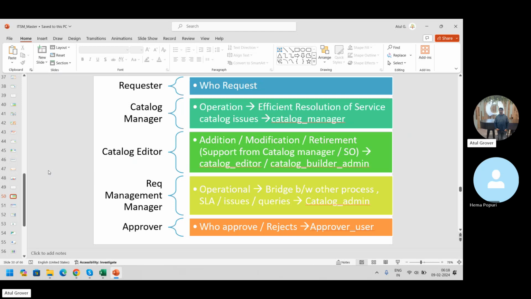Like I appeared for an interview approximately 3 to 4 years back when I was in India. That person asked me a question. Atul, one of my clients has 50 catalog items. Now they want to optimize it. Can you provide some thoughts on how they can optimize? Interesting question.